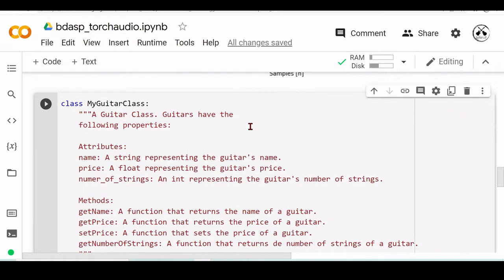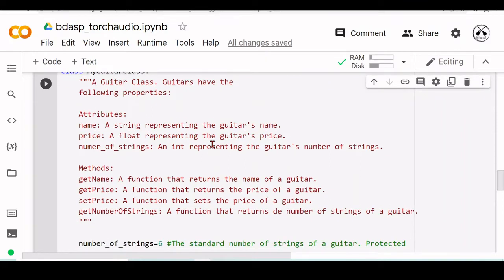So here we will define our class, and it will be a guitar class. The name of this class will be MyGuitarClass, and this is a class to have information about guitars. The guitar class has the following attributes. There will be the attribute called name, a string representing the guitar's name. Price, which will be a float representing the guitar's price. And the number of strings, which will be an integer representing the guitar's number of strings.